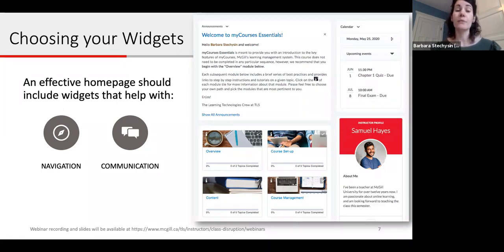You want to help your students find information easily and quickly by providing them with methods to access frequently used course resources, and also use widgets that help you share up-to-date course information and help your students stay on top of things such as course due dates. So in the next few slides, we're going to look at reviewing the widgets that we find really useful and highly recommend in helping you to manage your course.